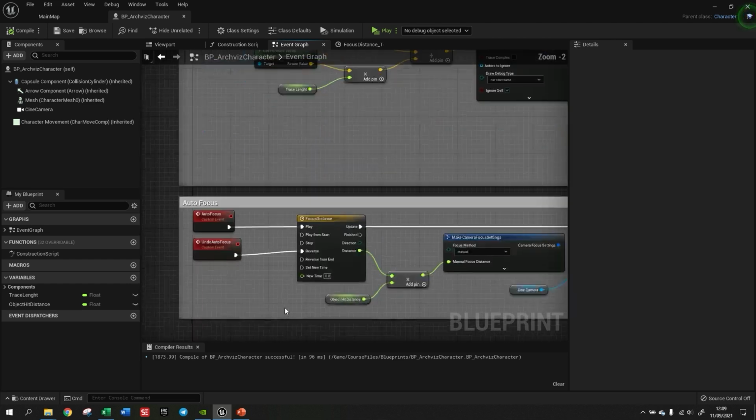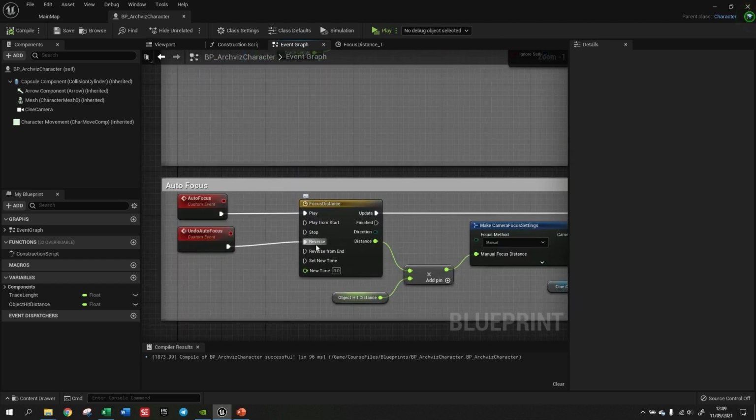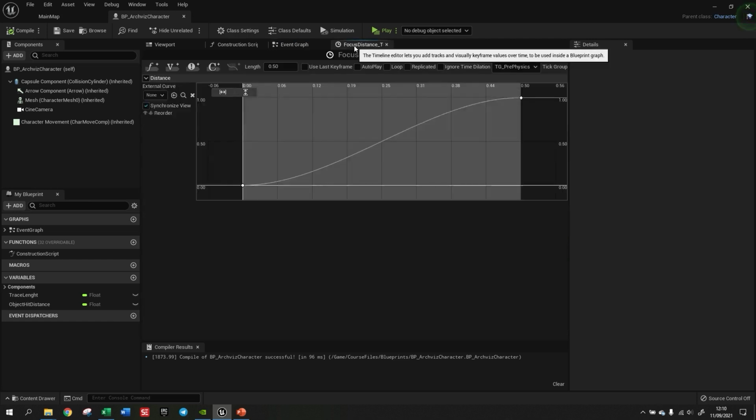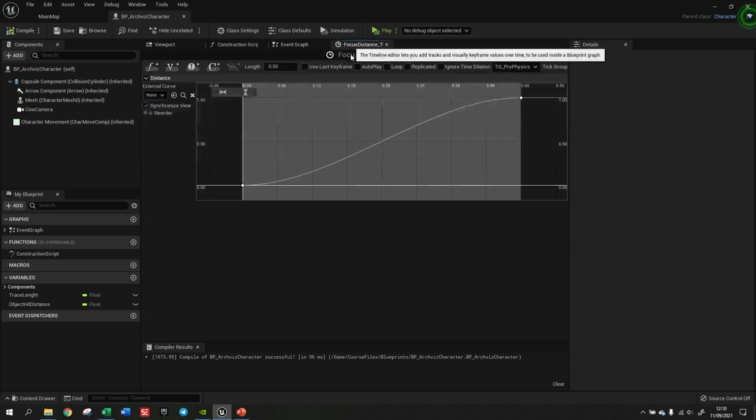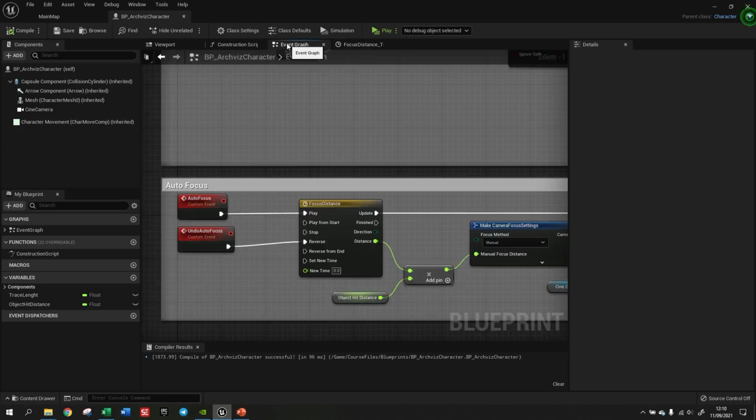So we need to go over to this section here. And what we're doing is we're reversing through this custom event. Let's check out our curve. So it's going from 0 to 1, and it's multiplying by the object hit distance. So if the object is a meter away, it will go from 0 to 100. It will go from 100 to 0 in reverse as well. But at 0, the focal distance will be 0, which is almost nothing. So it's not really going to work, is it?